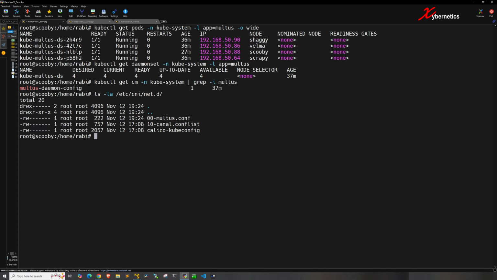Let me explain what each file does. The very first file here, 00-multus.conf, is the orchestrator file. It makes Multus the primary CNI plugin, and it delegates to other CNIs for actual networking. This gets loaded first because of the 00 as a prefix in the file name. The next file here, 10-canal.conflist, is actually the workhorse. That's the one that actually does all the main work. It's the RKE2 default CNI.